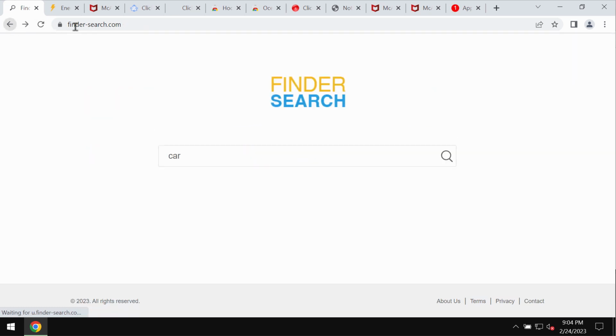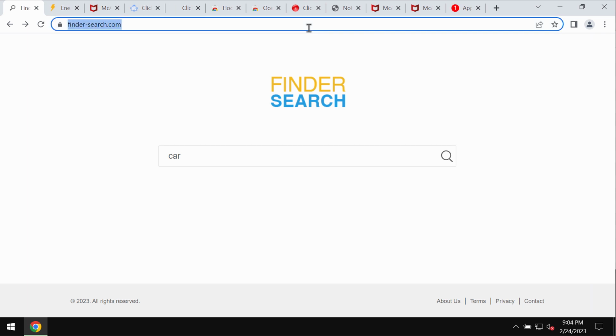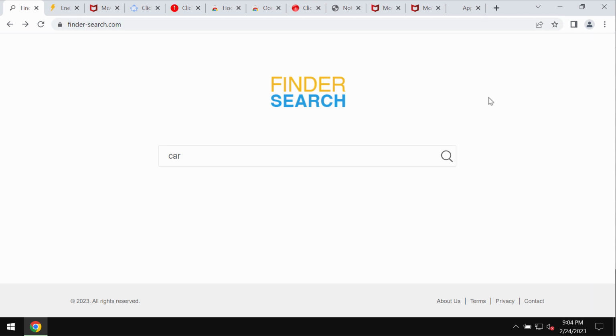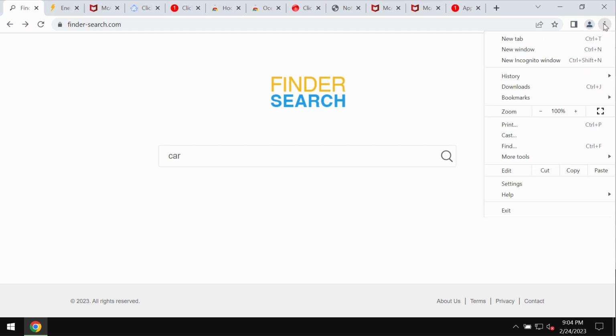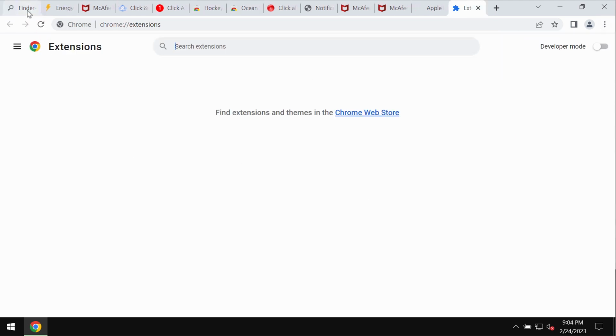The results delivered by this Finder Search are not really relevant and don't really match the user's expectations. So we recommend that you carefully check the list of your browser extensions. Such hijackers, similar to Finder Search, operate in Google Chrome through a special unwanted browser extension. To remove it, access the menu, go to More Tools, choose Extensions, and then if you see any third-party extensions here, disable and remove them.